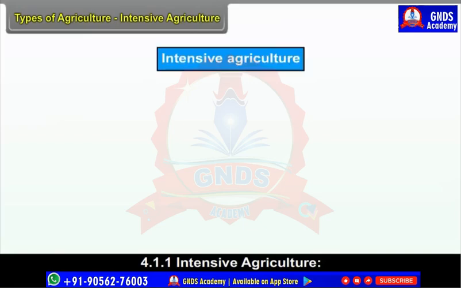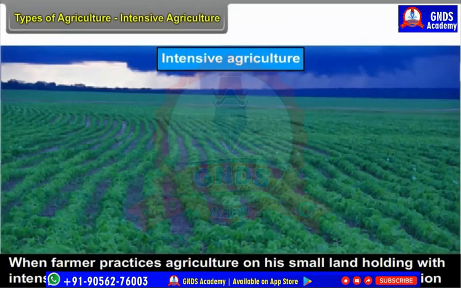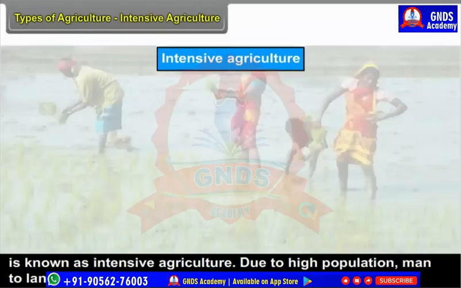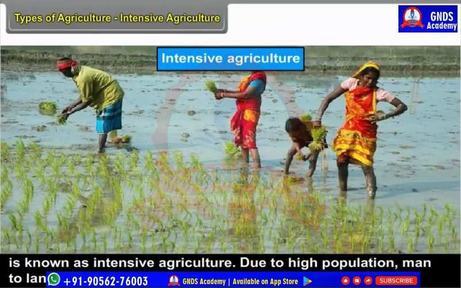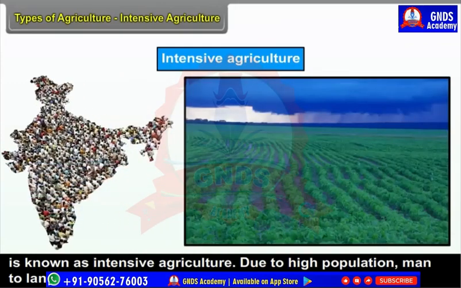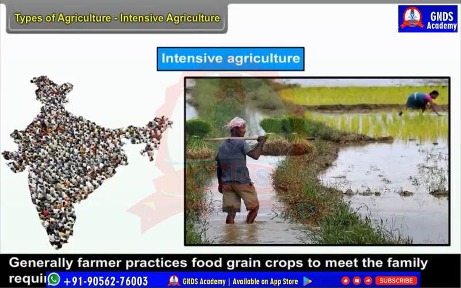Intensive agriculture. When a farmer practices agriculture on a small land holding with intensive care of the crop and tries to take maximum production, it is known as intensive agriculture. Due to high population, the man-to-land ratio is very small. Generally, the farmer grows food grain crops to meet the family requirement.